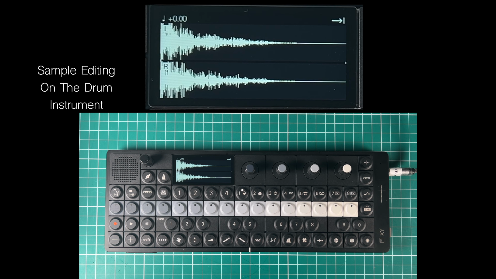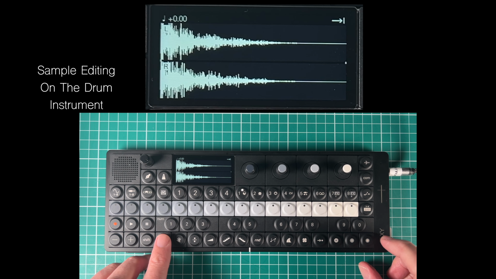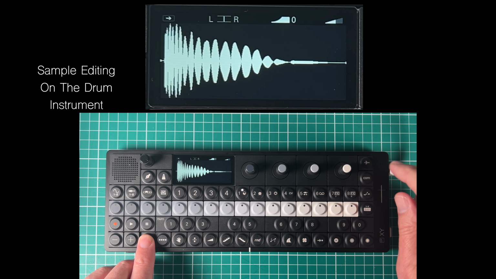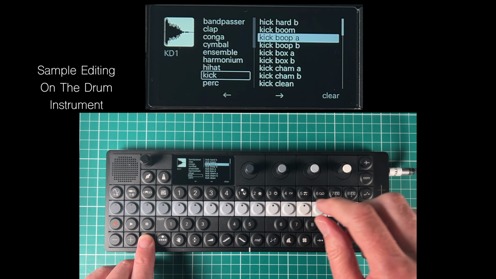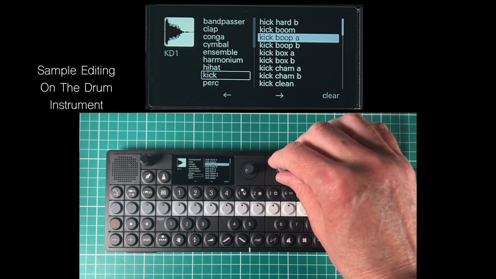And to change the sample, you play a note on the keyboard and then press and hold shift and the sample button. This brings up the sample library page. So let's say, for instance, I want to change this kick drum. So shift and sample, and I'm on the kick folder there. So scroll down with any of these three.